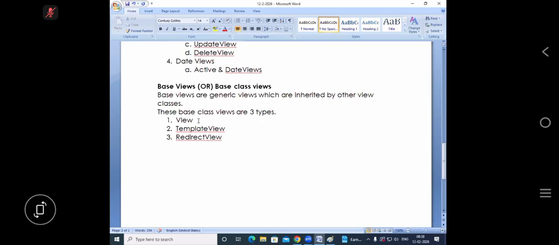In the same way, you can develop views in how many ways? Two ways. One is function based and one more is class based. Function based means you are writing a function, and that function has one required argument called request, and in that you are handling all the request logic.